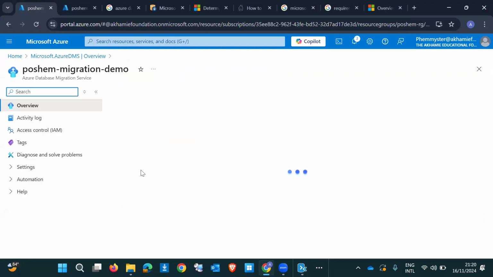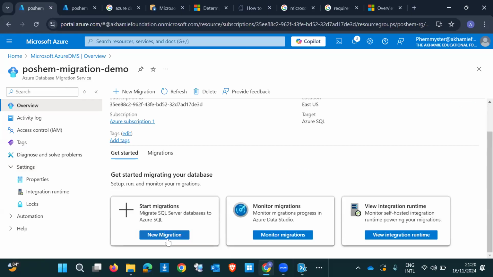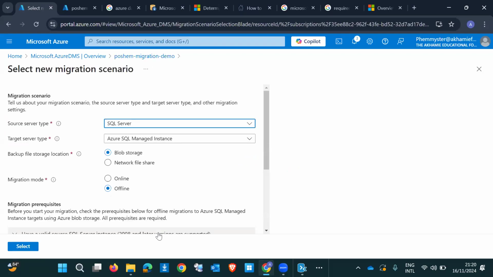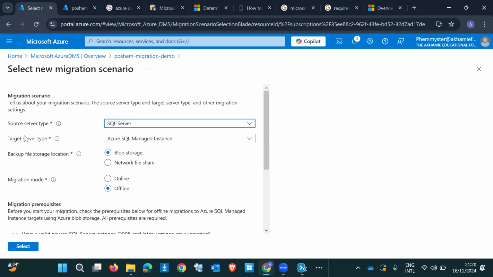This one is still coming up. We've created one particular one. So how do you start a new migration, monitor migration, or view? Let's say we want to start a new migration. Like I told you, this one is not, I won't use the word straightforward like the other one, but there are certain things you need to put in place.